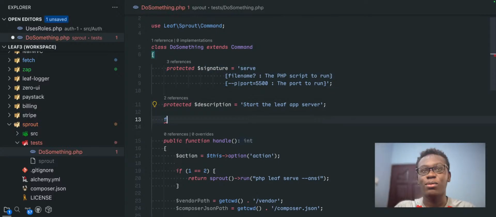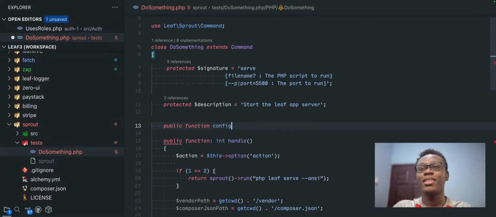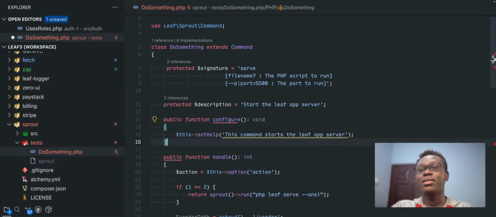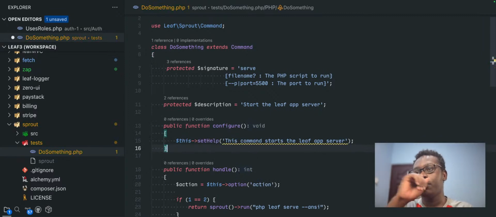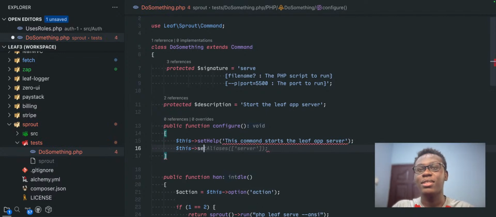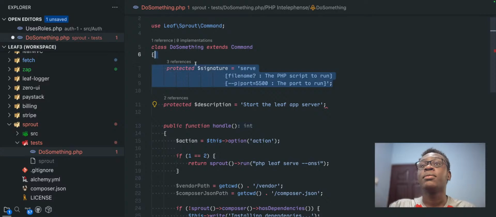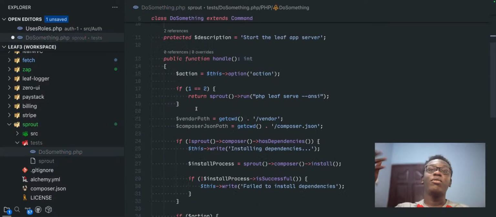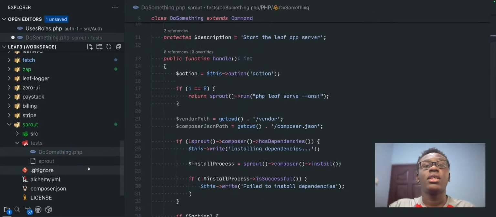You'd have to have a configure function, and my shortcuts are not working. Perfect timing. Okay, so you need a configure function. And then you pretty much do this: set help, this dot set argument, and all of that stuff. But now you don't need to do any of that. You can just do this. So pretty much everything is working except the prompt.